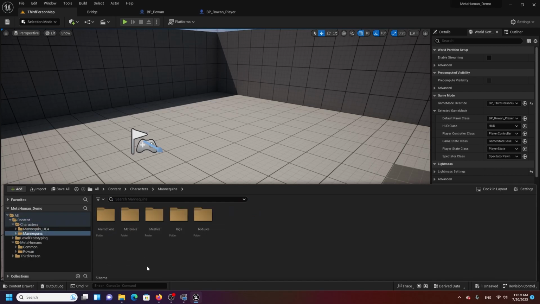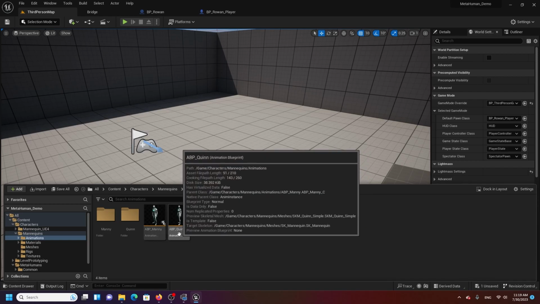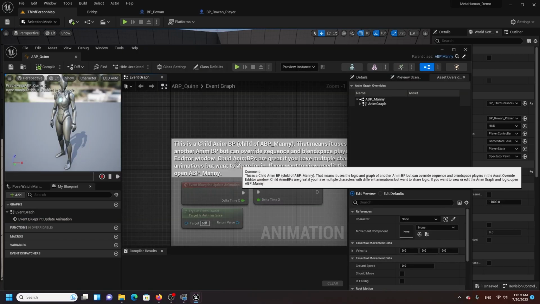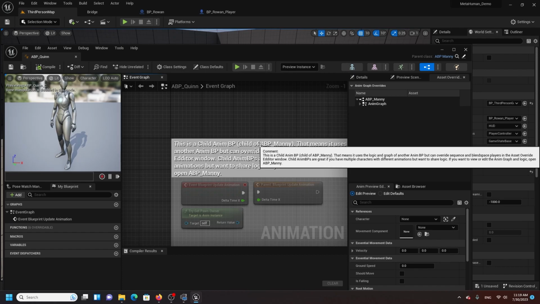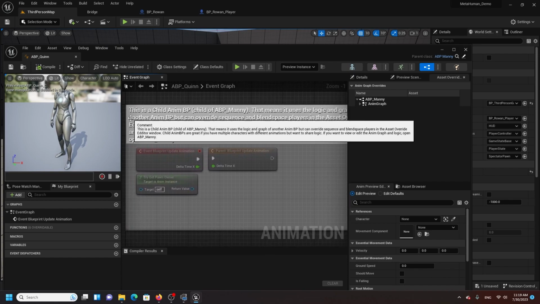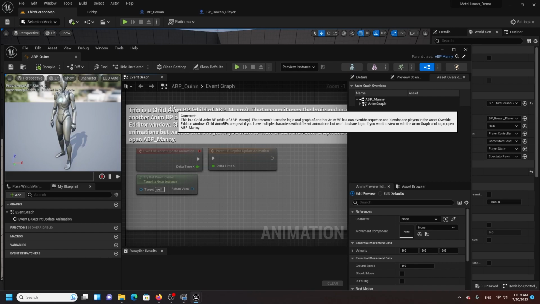Mannequins and animations. Yes. So content, characters, mannequins, animations, and we want to find... So we are using the animation blueprint for Quinn. Okay, but if I double click it, you'll see that this is a child of the AP Manny, the animation blueprint for Manny. So all of the controls that are implemented for Quinn actually come from the Manny character.